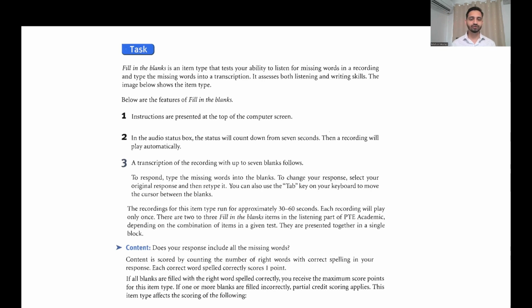The recordings for this item type run for approximately 30 to 60 seconds. Each recording will play only once. There are 2 to 3 fill in the blank items in the listening part of the PTE Academic, depending on the combination of items in a given test. They are presented together in a single block. Okay, so they're going to be repetitive. So once you get 1, 2, and 3, it will be in the single block you're going to get.